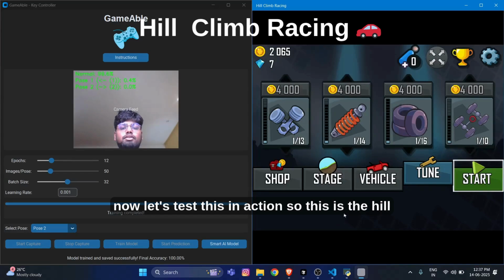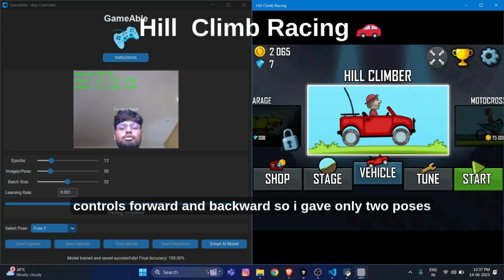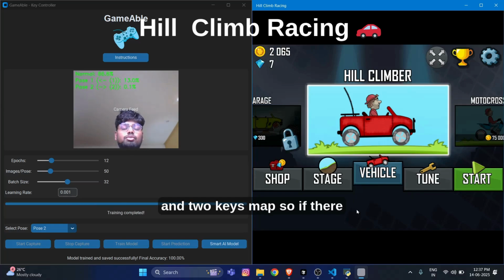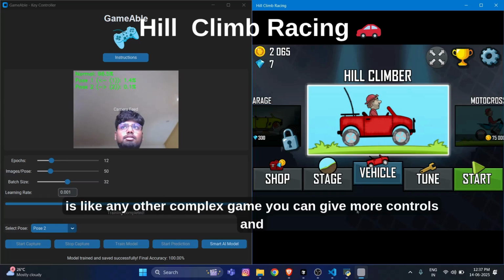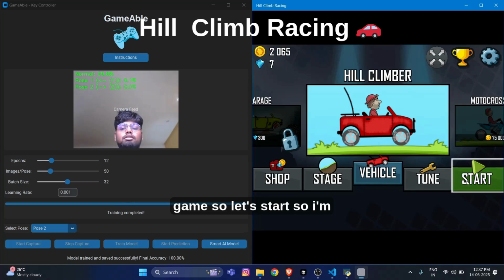Now let's test this in action. This is the hill climb racing game, and for this game you need only two controls, forward and backward. So I gave only two poses and two key maps. If there is any other complex game, you can give more controls and map more keys for playing it. So let's start.